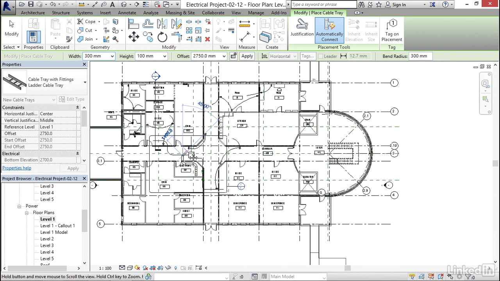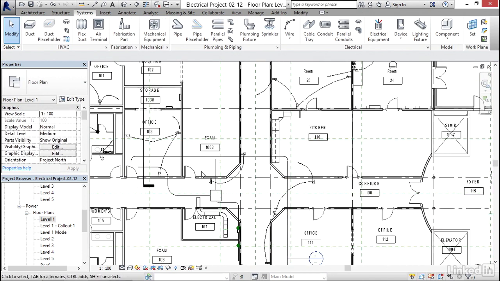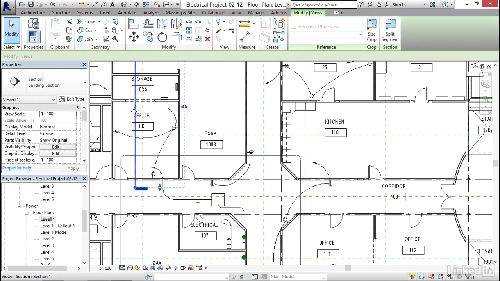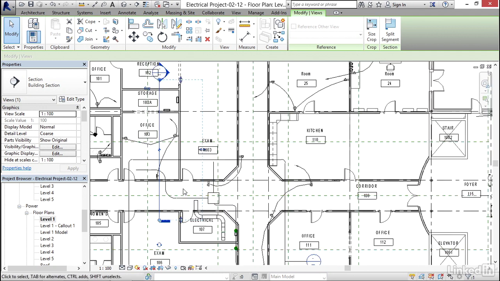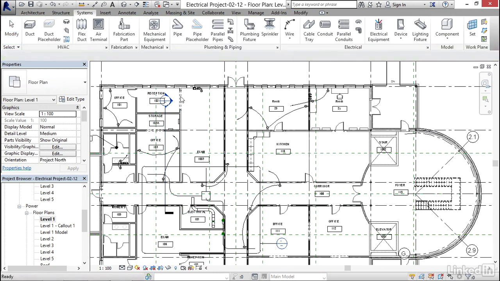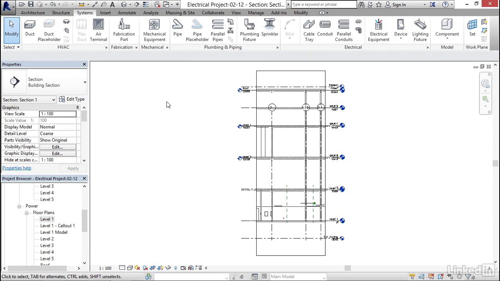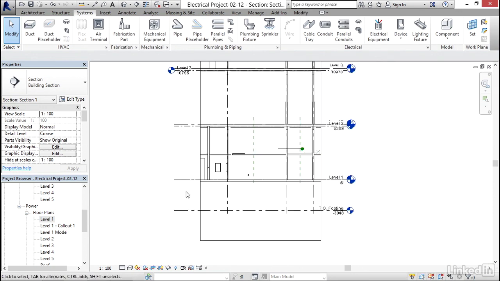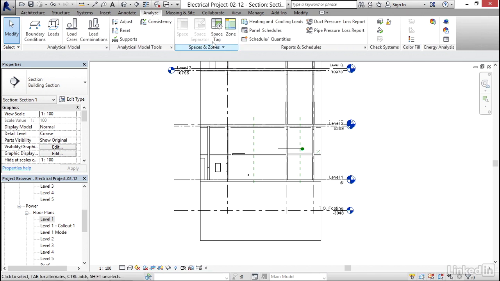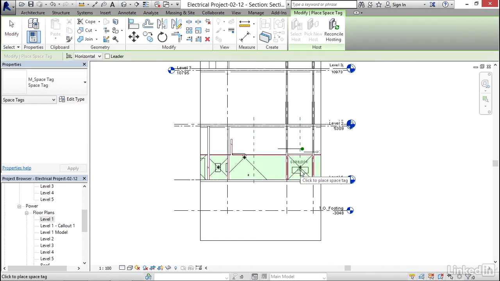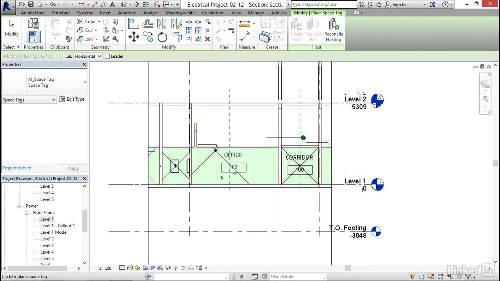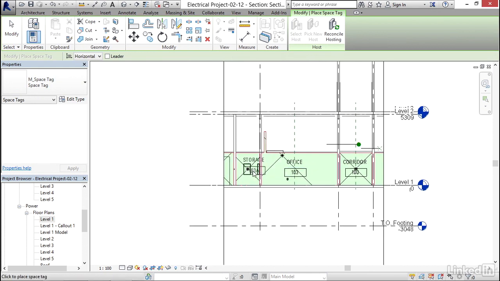Now what I can do, if I hit escape, and if I take my section marker and move it down a little bit so I can see that cable tray and I can see my storage room, I'm going to double click on my section marker. Now I'm going to go to my Analyze tab. I'm going to click Space Tag. I'm going to tag these rooms so I know where I'm at. Corridor, office, aha, storage. This is the room I want to get to.